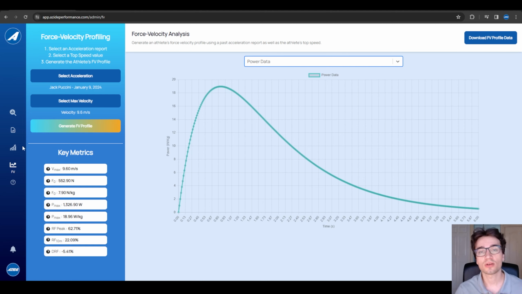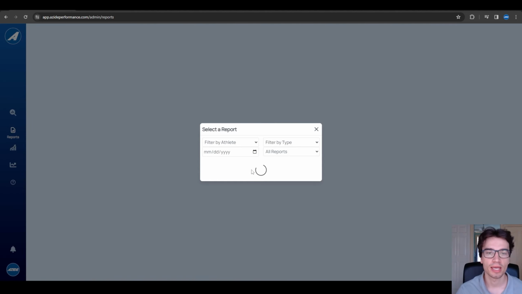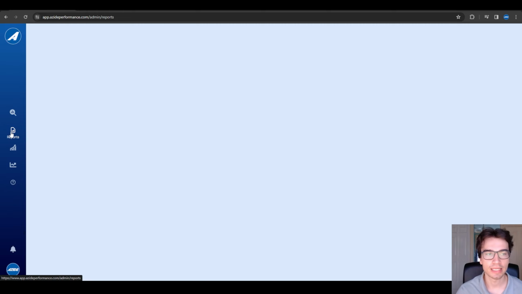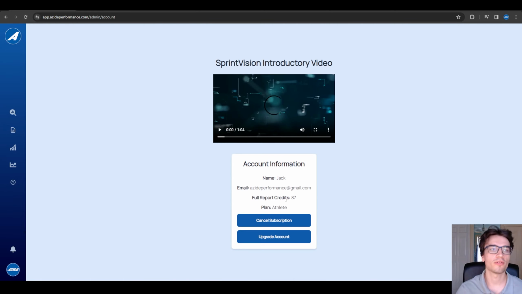And one last thing I should mention is there's a notification tab here. So whenever you upload a report, when the report is calculated, you'll get a little notification here telling you that your report has been successfully calculated, for example, and that you can go and view them in the reports tab here. So that's basically just an overview of the SprintVision dashboard.